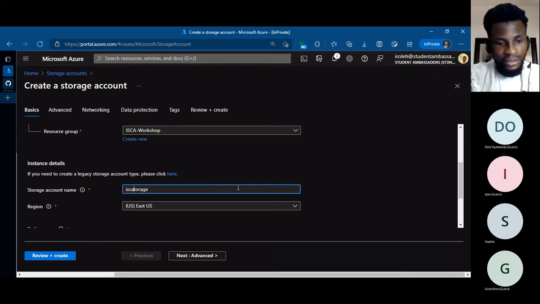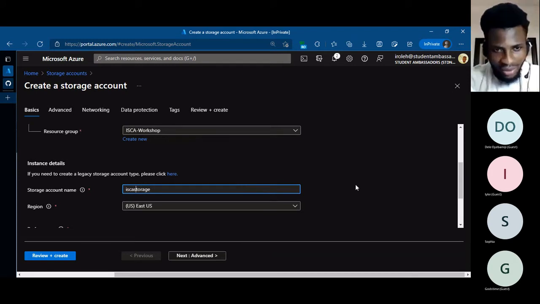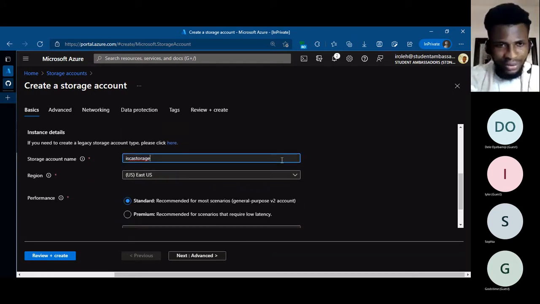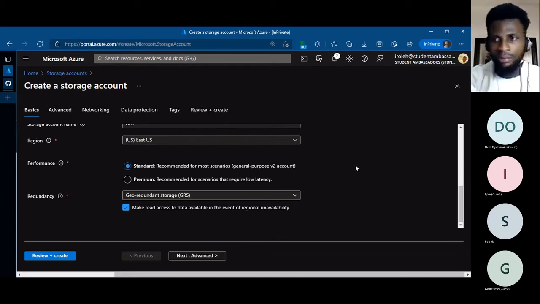Let me see if I can use camel case. Okay, it's not allowed. So I'll just stick to ICA storage. I can just go ahead and call it CS, just like that. Then the region, East US. I think that's exactly where we deployed our resource group, the default region. Then we have performance. Leave it as standard. I think for what we are trying to achieve, we don't need the premium performance now.